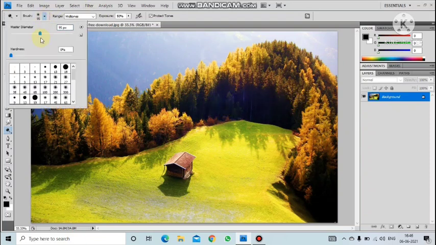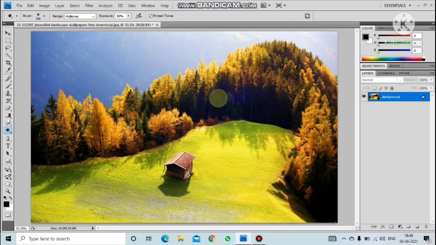Let me increase the brush size from here. Earlier it was more towards black shade. Now we have made it lighter in comparison to the previous one.